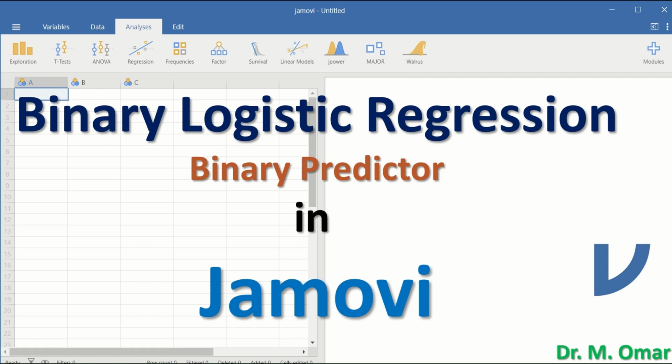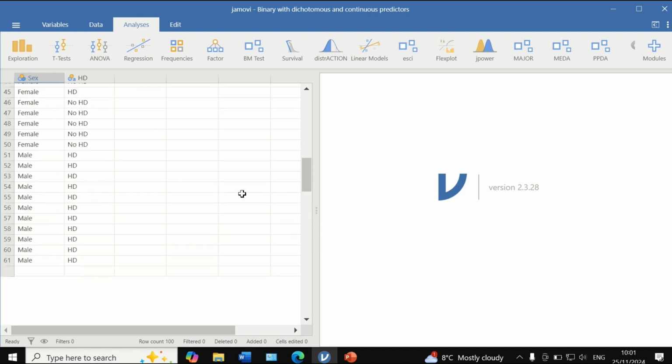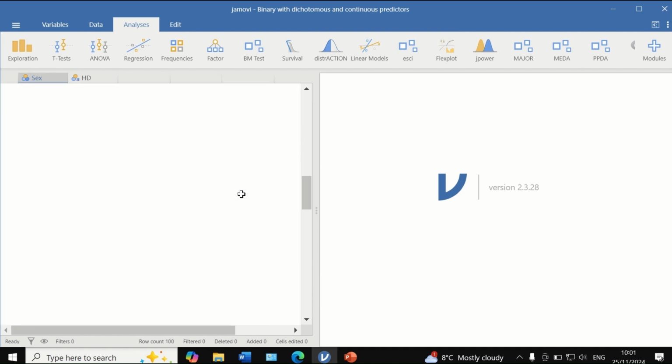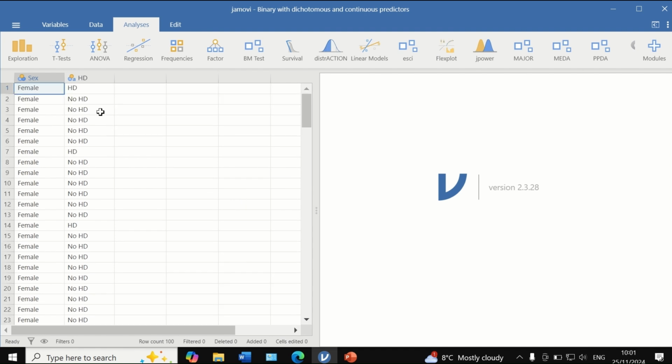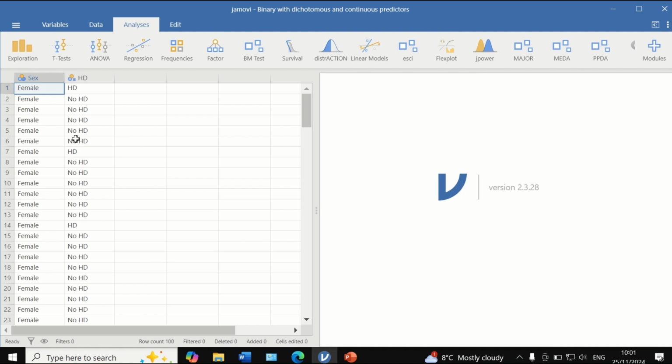Binary logistic regression with a binary predictor in JAMOVI. Here in the JAMOVI datasheet, I have inserted 100 cases, and there are two variables. The first variable is gender, which has two levels in it, males and females. The second variable is heart diseases, whether you have heart diseases or no heart diseases. So the sex variable is a binary variable, and the heart disease is also a binary variable.